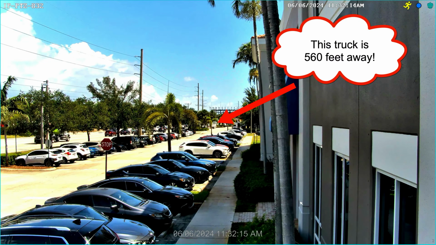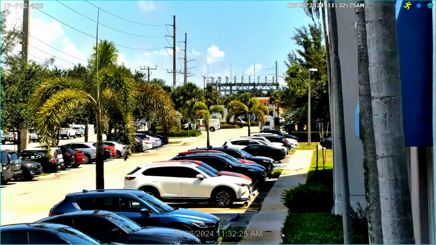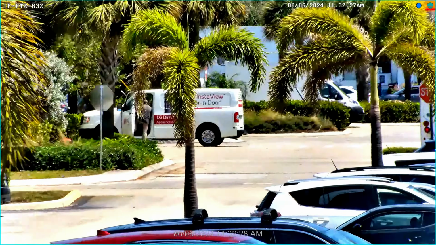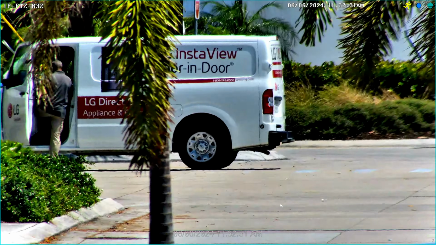Guys, I hope this video has been helpful. I want to mention a few things before I wrap up. In the last video I did with this 4K PTZ camera, I showed you how I was able to manually zoom in on a truck that was over 500 feet away from where the camera is installed and read small text on the side of the truck totally clearly.